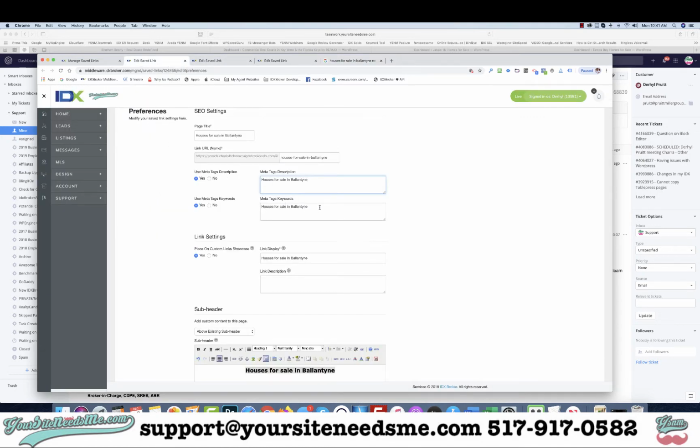So your keywords, Google doesn't pay a lot of attention to keywords, but other search engines do, so it's worth it to put a couple in here. Maybe like that, and instead of houses, just house for sale in Ballantyne.